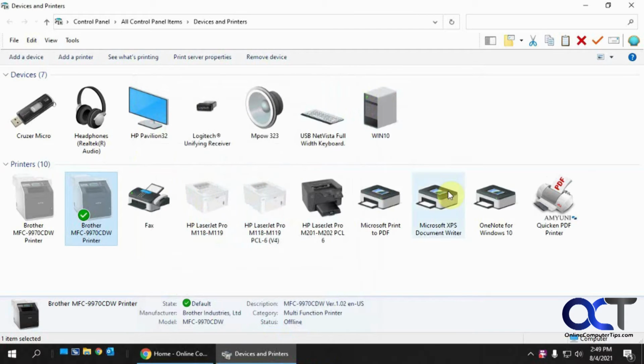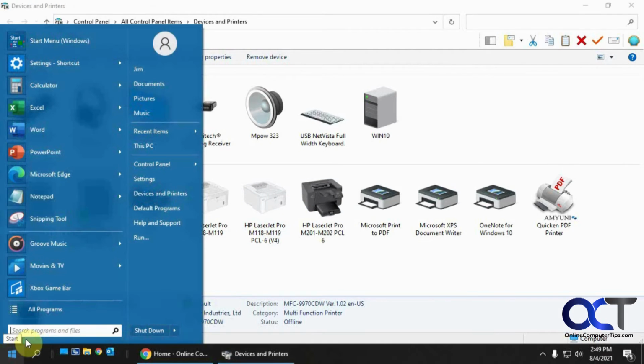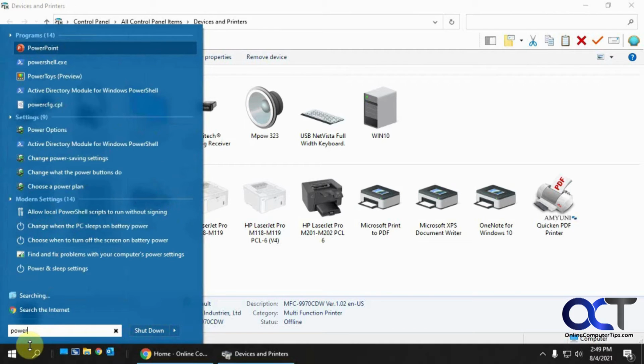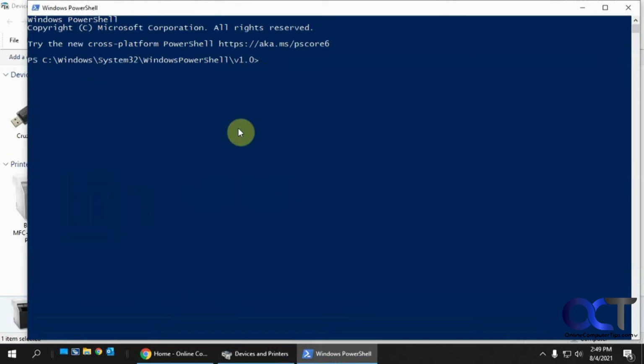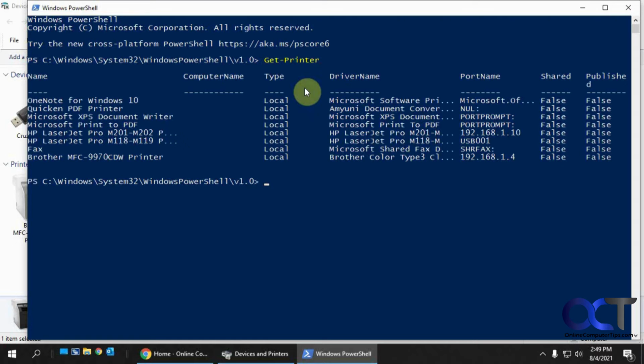Let's say I wanted to see all my network printers from one location, check the IP addresses of everything, rather than go in one at a time. I could do that from PowerShell. So if you go in here and type in PowerShell, start searching PowerShell. And then you type in the get-printer command, press enter.